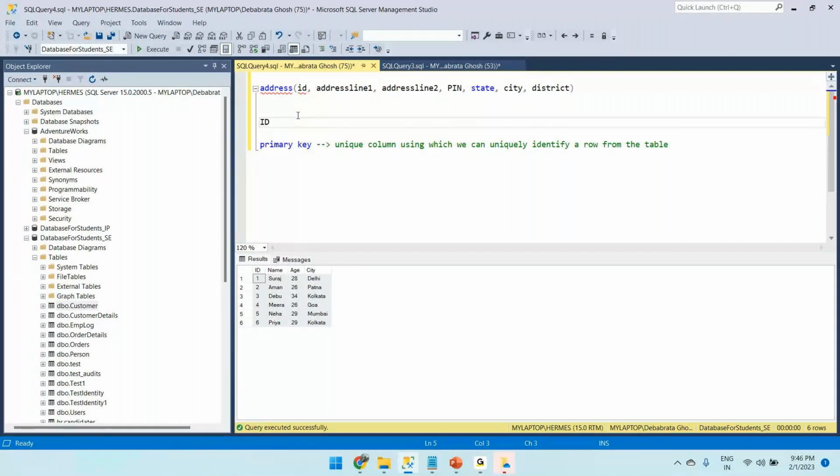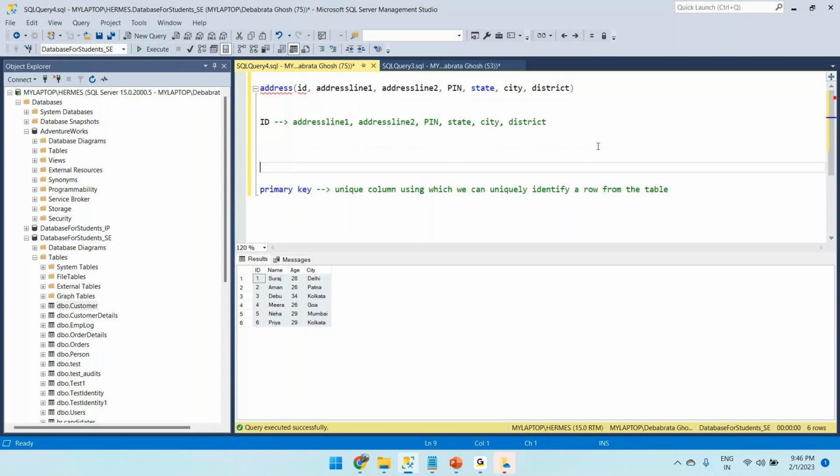Now, if we know the value of ID, can we determine the rest of the columns uniquely? Yes, we can do this, right? So as we can uniquely determine these things, I can say if I know the value of ID, I can know the value of pin. Guys, please go on mute. There is some background noise.